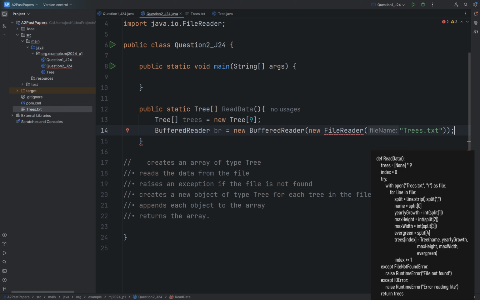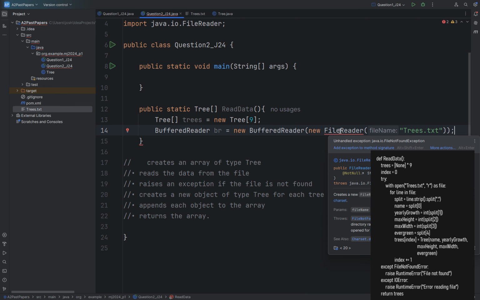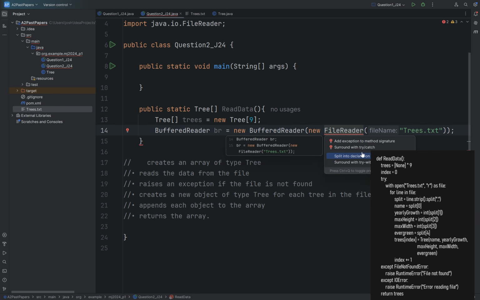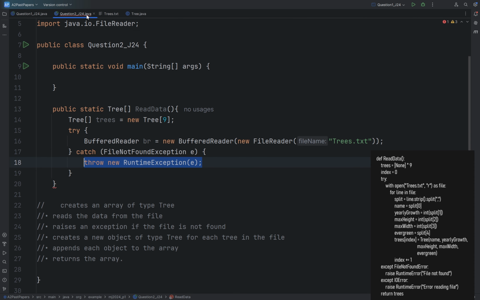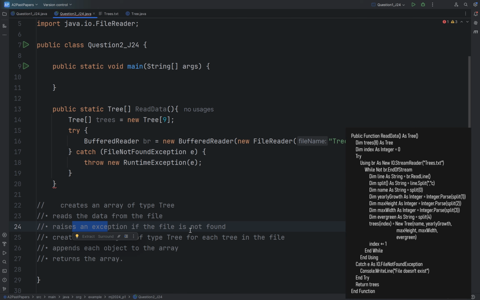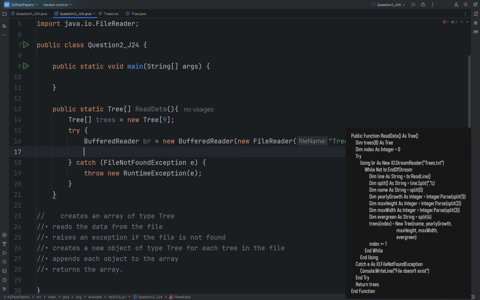And notice it will tell us we need to surround this with an exception. I'm not going to do this add exception to method signature. I'm going to go more actions, and go surround with try catch. Of course, you could write this yourself, but it's probably easier just to let IntelliJ do it. Then it's going to have a FileNotFoundException, which raises an exception if the file is not found. So I think that's fine.